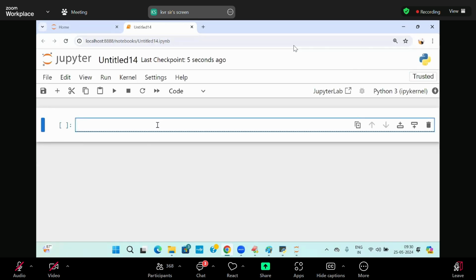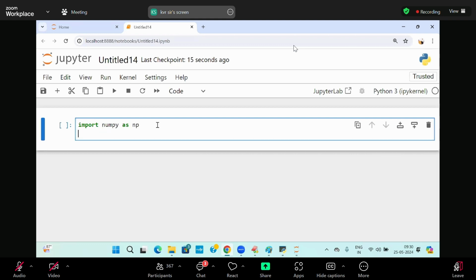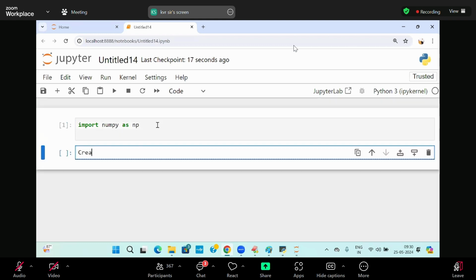So let us start talking about that. Import numpy as np. Now I'm going to write: create an object of ndarray by using a rand function of which one?